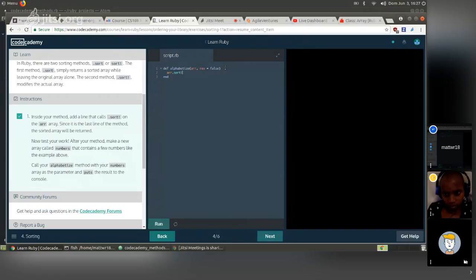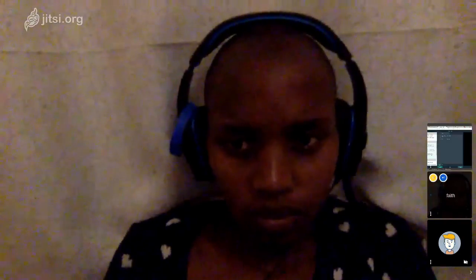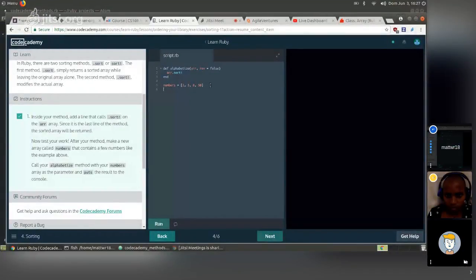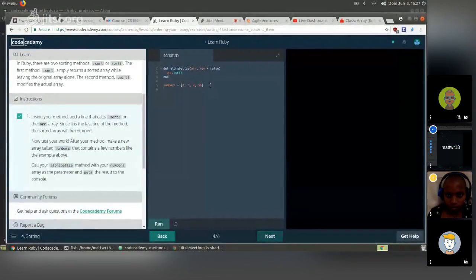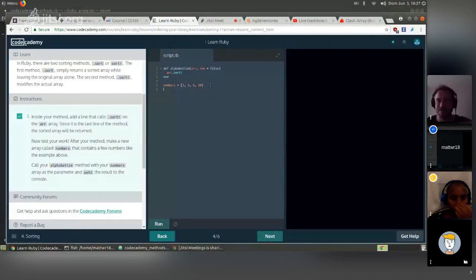Call it method start. But that has to work. After your method, make a new array called numbers. Numbers equals array. It contains a few numbers, like in the example above. Okay. All right. Call your alphabetize method with your numbers array as the parameter and puts the results to the console.